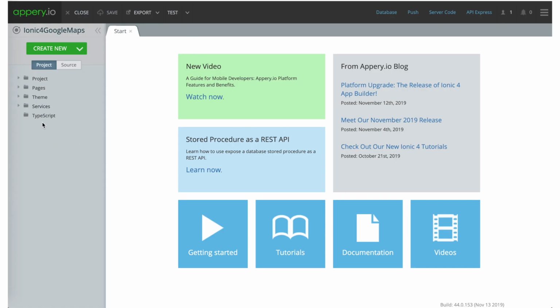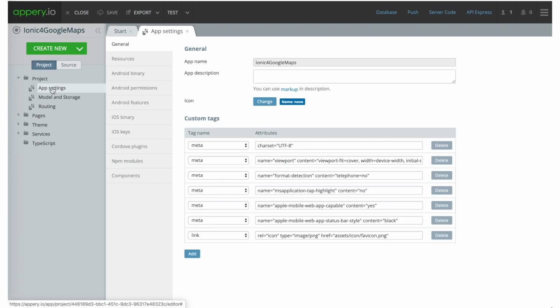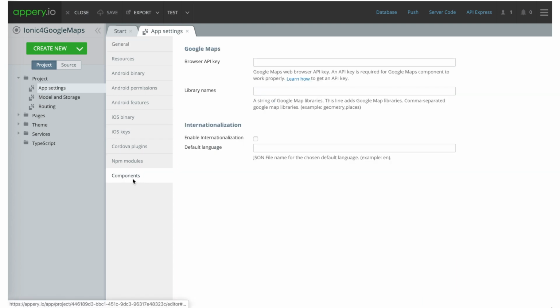Here we are on the Start screen of a new Ionic 4 project. And the first thing that we've got to do is provide a key for the Google Maps component. So I'm going to click right here on App Settings, and then at the bottom here you see the Components tab, and I'm going to pop the Browser API key right into this field right here. I've already copied my API key, and I'm going to be able to just paste that into the field.